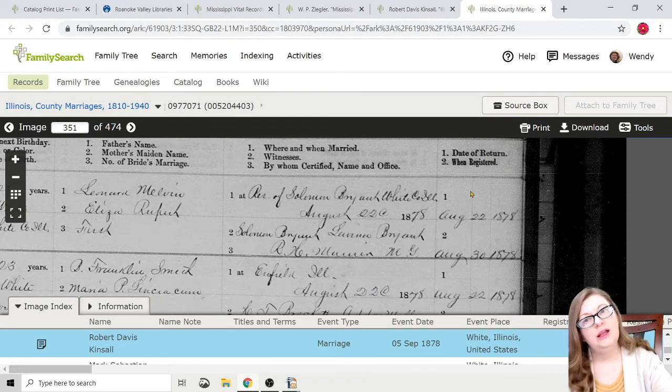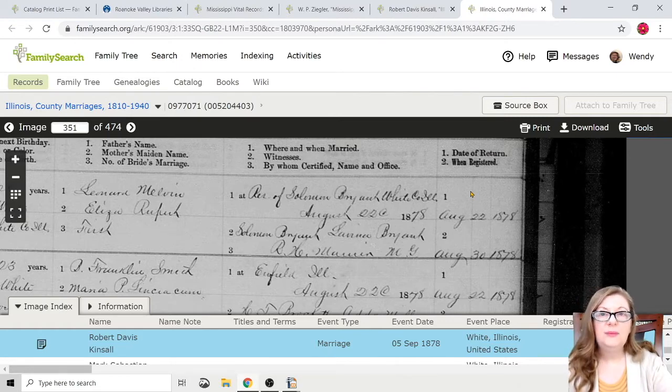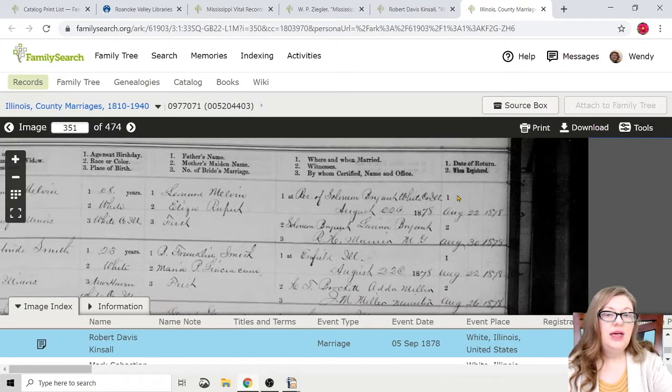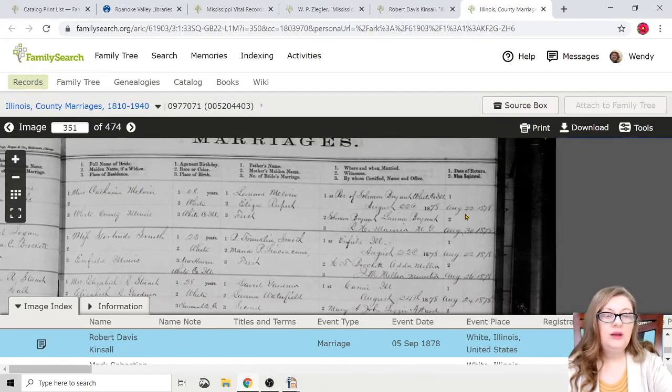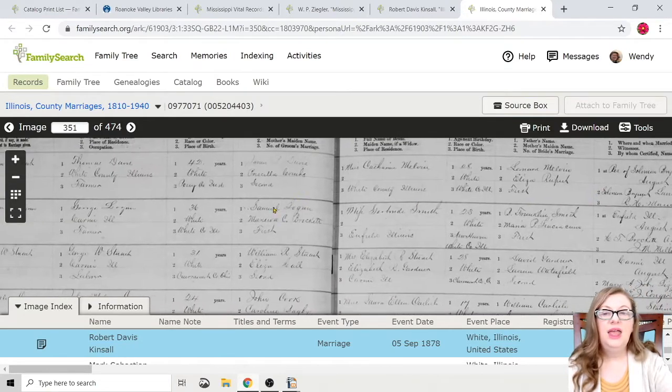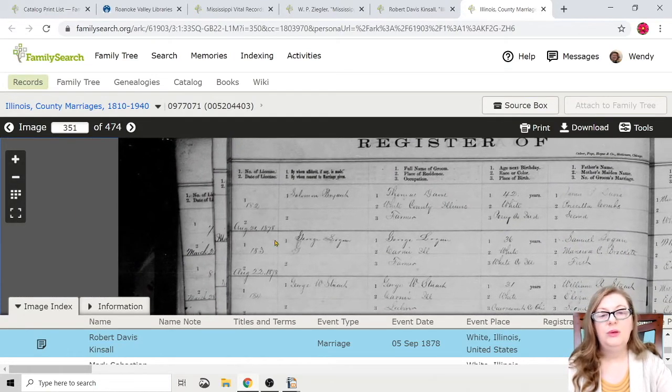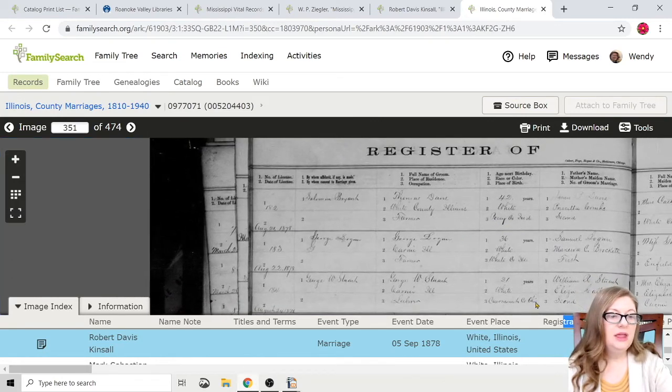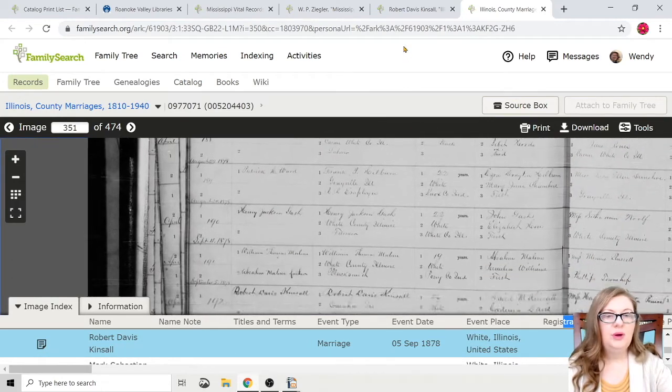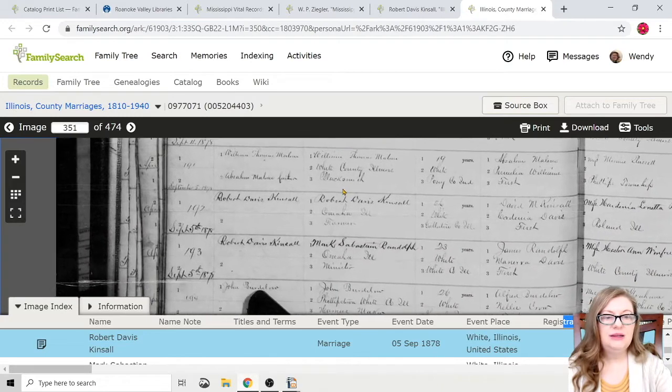And if you recall in our first vital record video, I talked about the difference between a return and a register. So you got 3 dates on here. You have whenever the minister or the justice of the peace actually registered the birth, or returned the birth to the register, and then whenever the county clerk registered the birth, and you have whenever the bride and groom applied for the license. Okay, so let's go on down to Robert, because that's the person we're interested in.